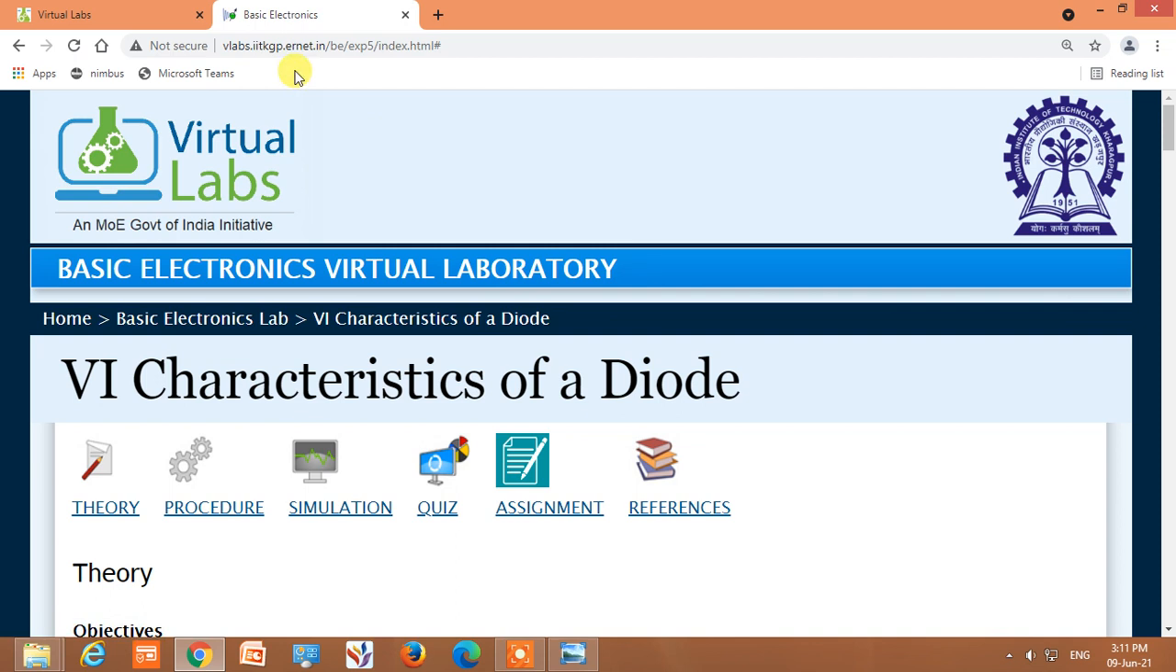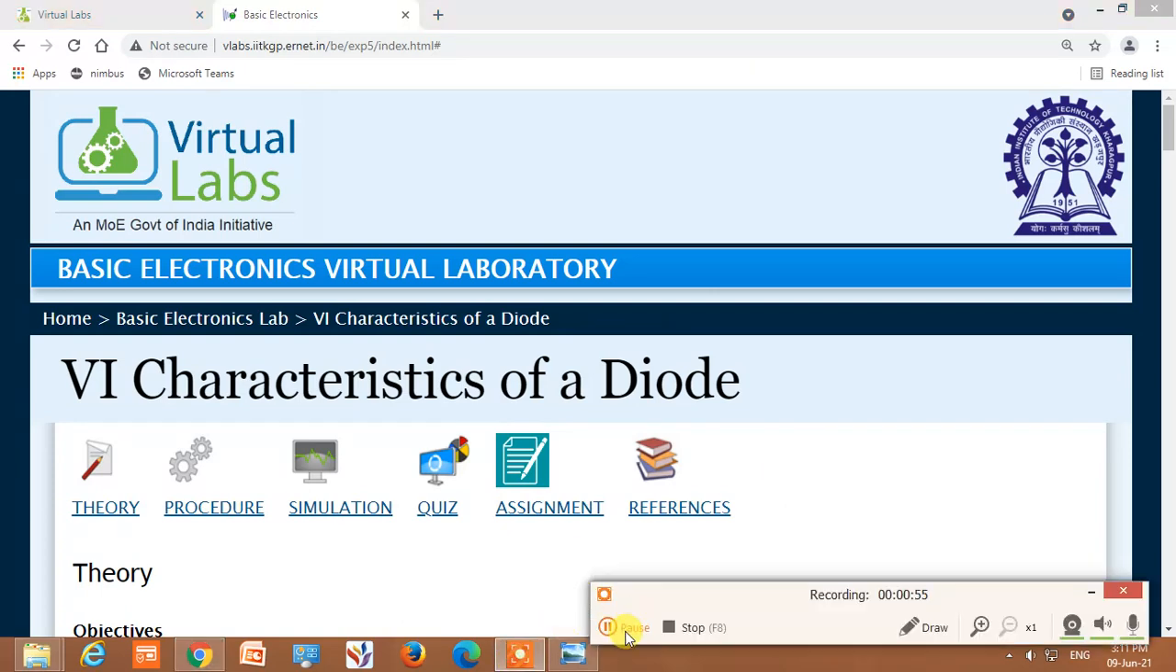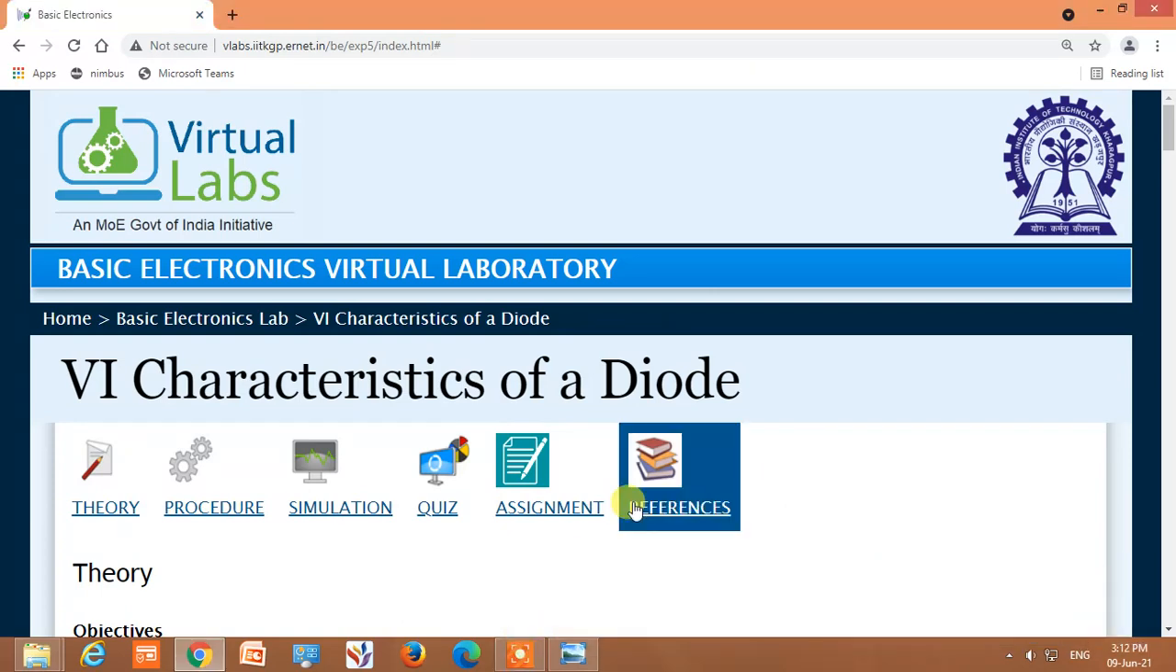To visit this website, you have to log into vlabs.iitkgp.ernet.in, and from there you have to select the basic electronics lab, and from there select experiment number 5. This is the first experiment for our course basic electronics, and now using this virtual lab we will perform the practical. So first let us study the theory.